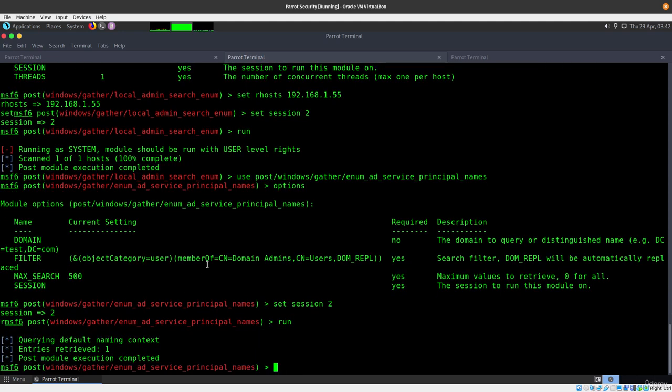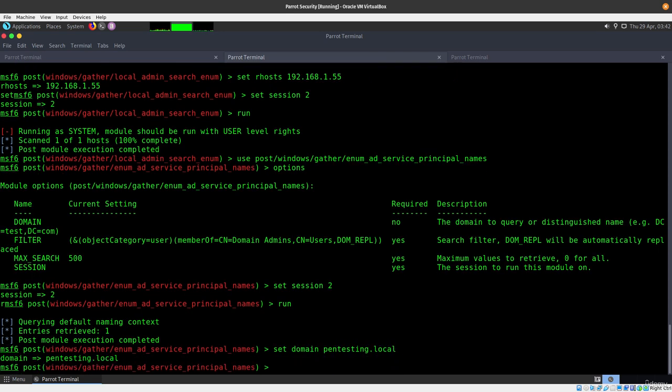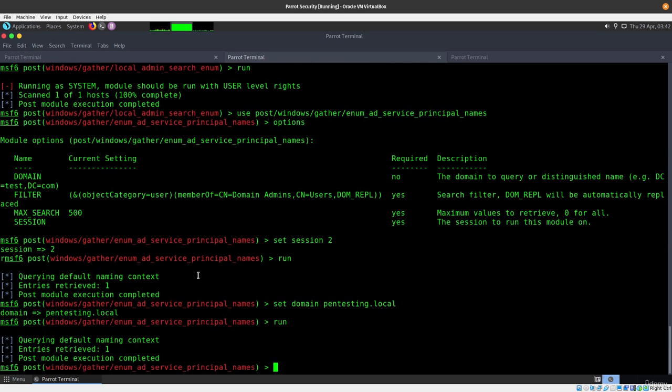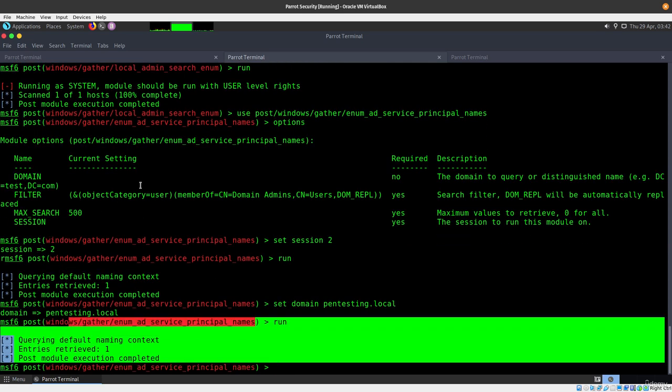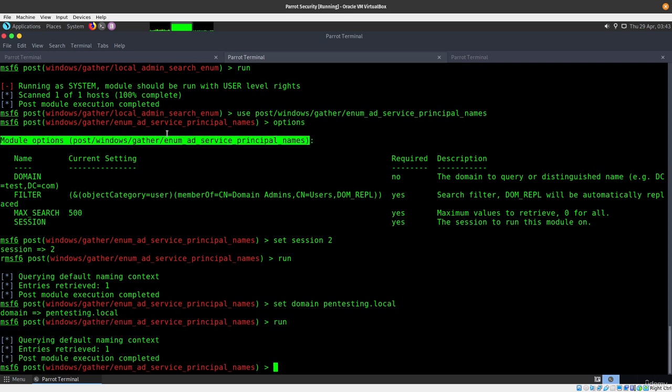As you can see right here, it didn't really find anything. Let's see if we can set the domain, see if that helps. Set the domain to pentesting.local. Let's go ahead and run it. And still, this one we were not able to retrieve. In another video later on, I think there's another way that I'm going to be able to get that as well.